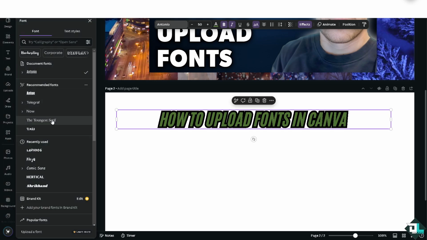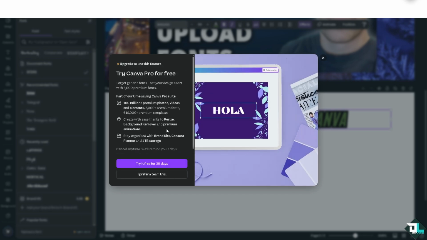Anton, Telegraph, Now, The Youngest Serif, and a lot more. But as you can see, there's going to be an edit section here that says popular fonts. You can also check that. And there is an option that says upload a font. Now, again, before you can upload your custom fonts right here in Canva, you need to try the Canva Pro for 30 days. If you don't, you're not going to be able to upload that.